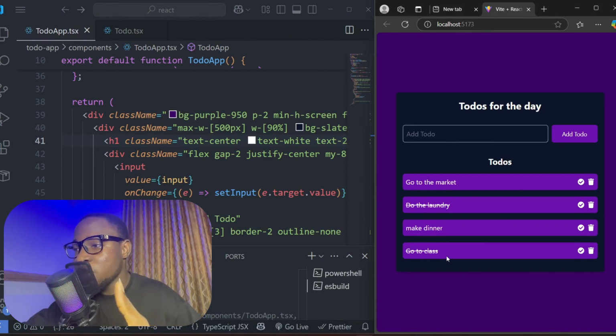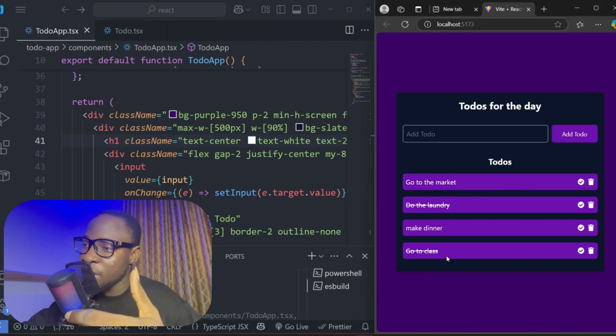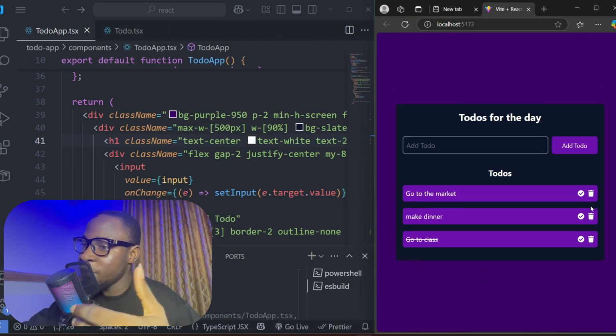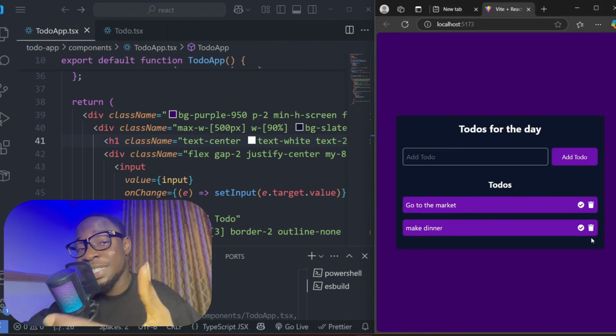Not just that, we can also delete a to-do off from the UI. Say I want to delete this do the laundry and go to class, I can just come here, I'll delete this off, it gets deleted off from our UI. I'm also going to delete this off, it gets deleted.